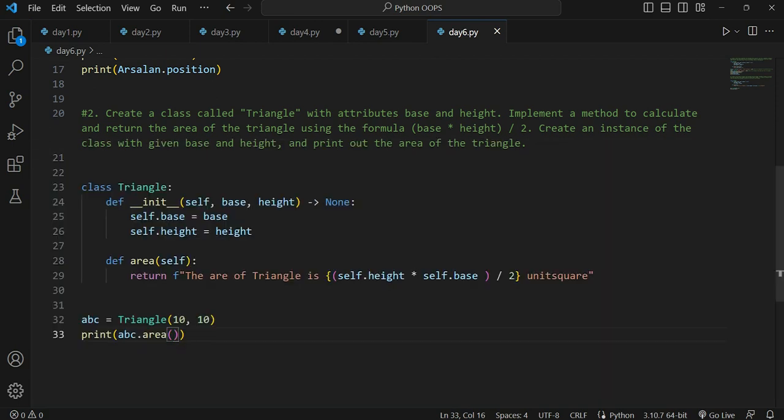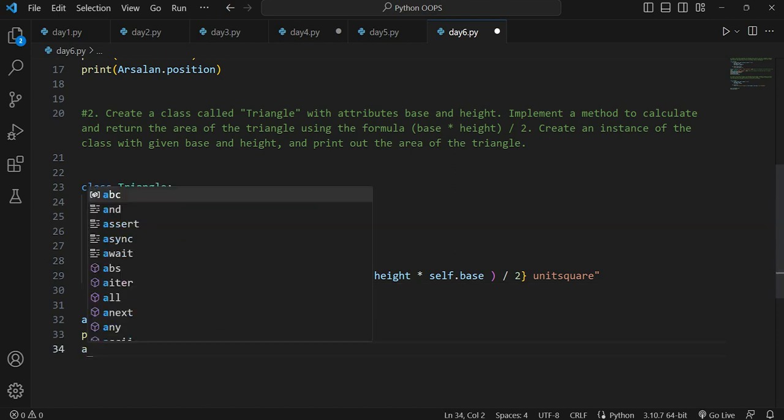If I run this code now, we will see that the area of the triangle is 50 unit square. Let me check manually whether it gives the right answer. If we multiply 10 into 10 it would be 100, divided by 2 would be 50, so it's giving me the correct value.